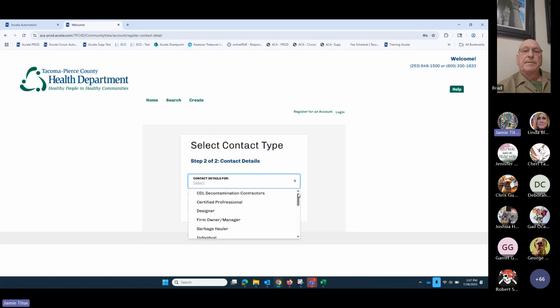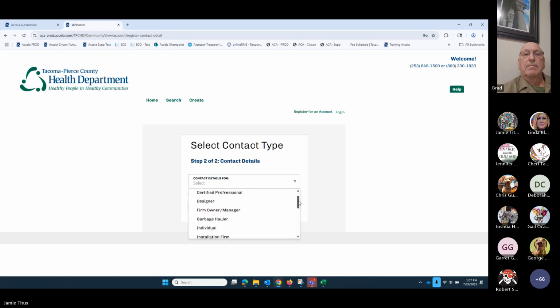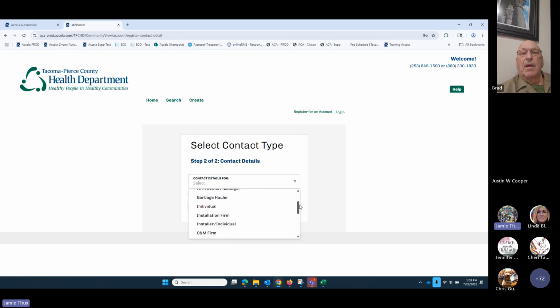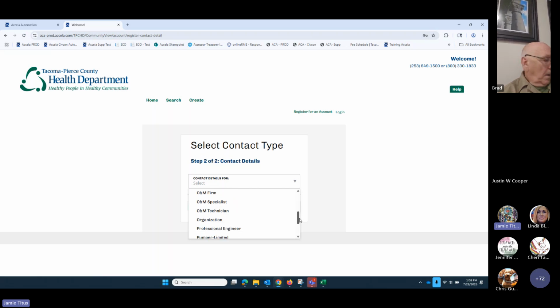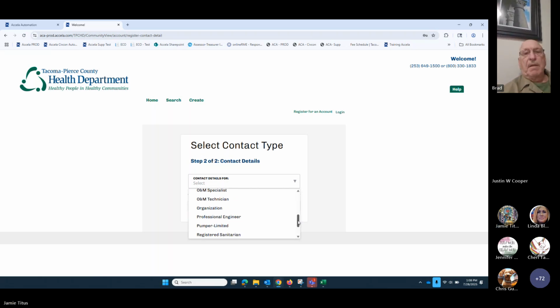So, contact details. I can select what kind of contact I am. There's designer, certified professional, individual. So if I was doing an application just as a one-time person, maybe I'm applying for a food application and I'm a construction company and I don't intend on doing it again, I might select individual. If I'm a designer, I'm going to select designer. And you can see it goes installer, owner, organization, etc.